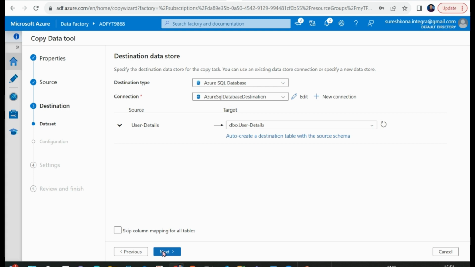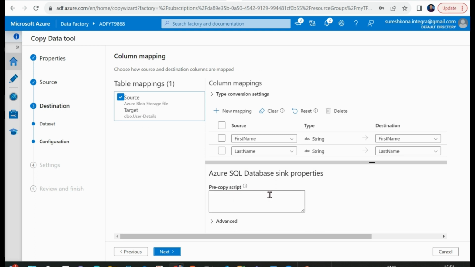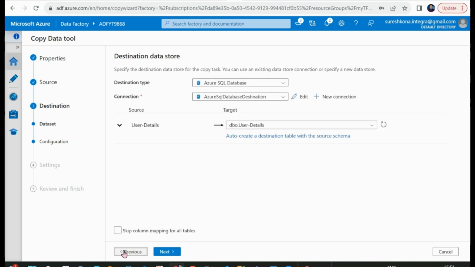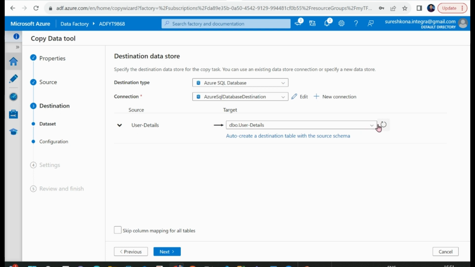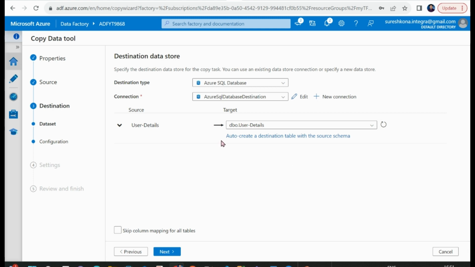Okay, just clicking on next. Going to previous. Yes, so here is the auto create destination table with the source schema. You can use this table as a source schema, or you can go with existing tables. You can select either an existing table or go with auto create destination table with the source schema. Friends, we will create our own table.